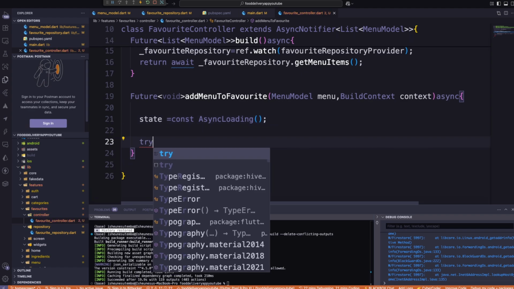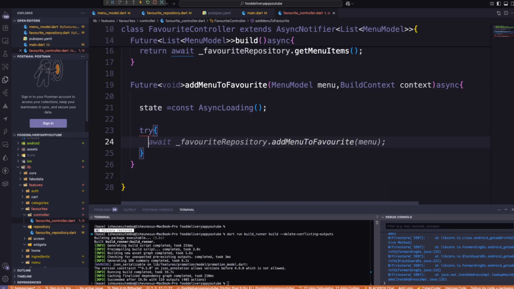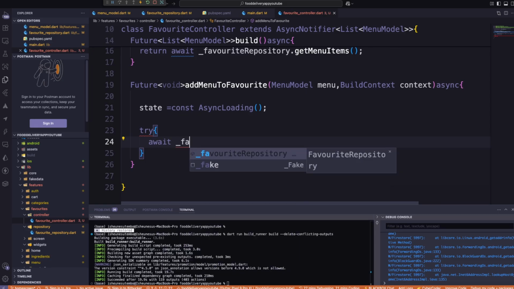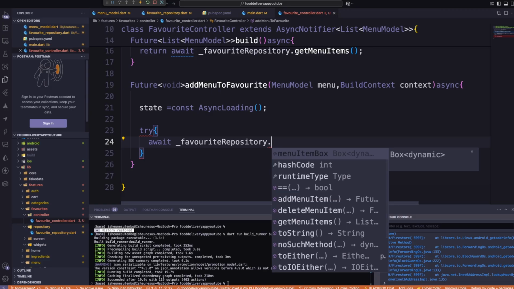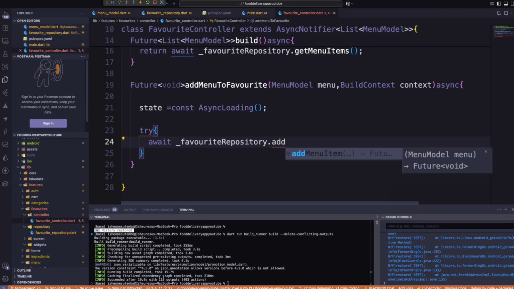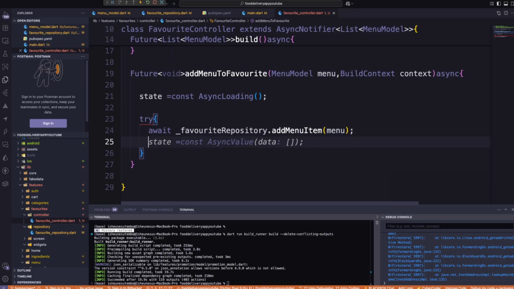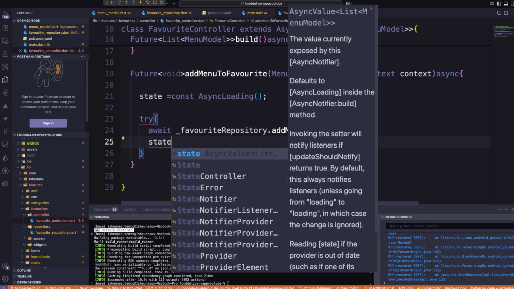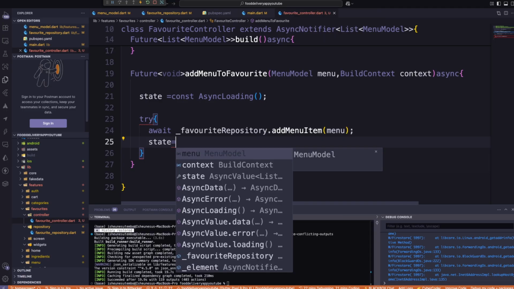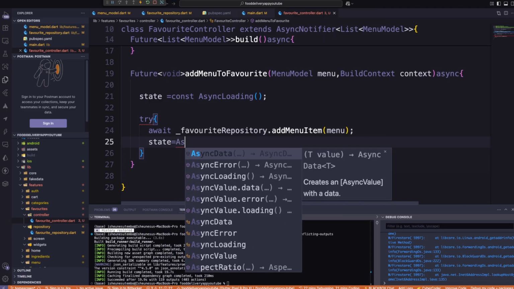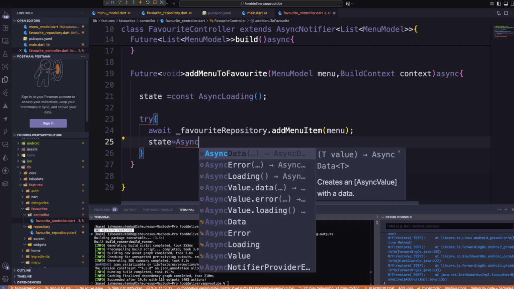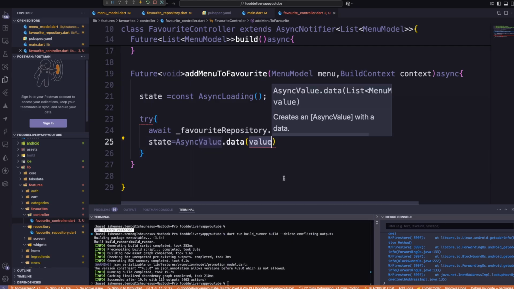After we are done loading, let's create a try catch block. We are going to await, and then we get items from our favorites, and then we are going to await adding items into our favorites. And after that, we are going to assign our state to an AsyncValue.data.